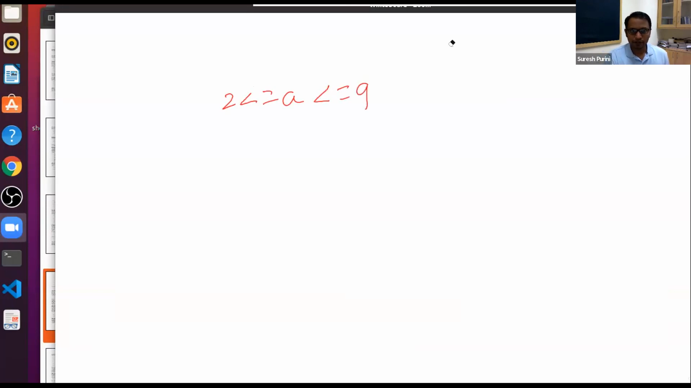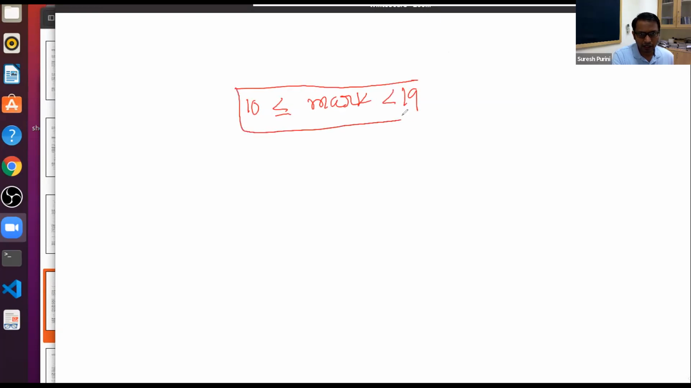Okay. So for example, in the histogram problem, let's do this. You want to check whether a given mark lies between 10 and 19. So 10 is less than or equal to mark, and mark is less than or equal to 19. This is not a mathematical thing in code. This is the mathematical condition.